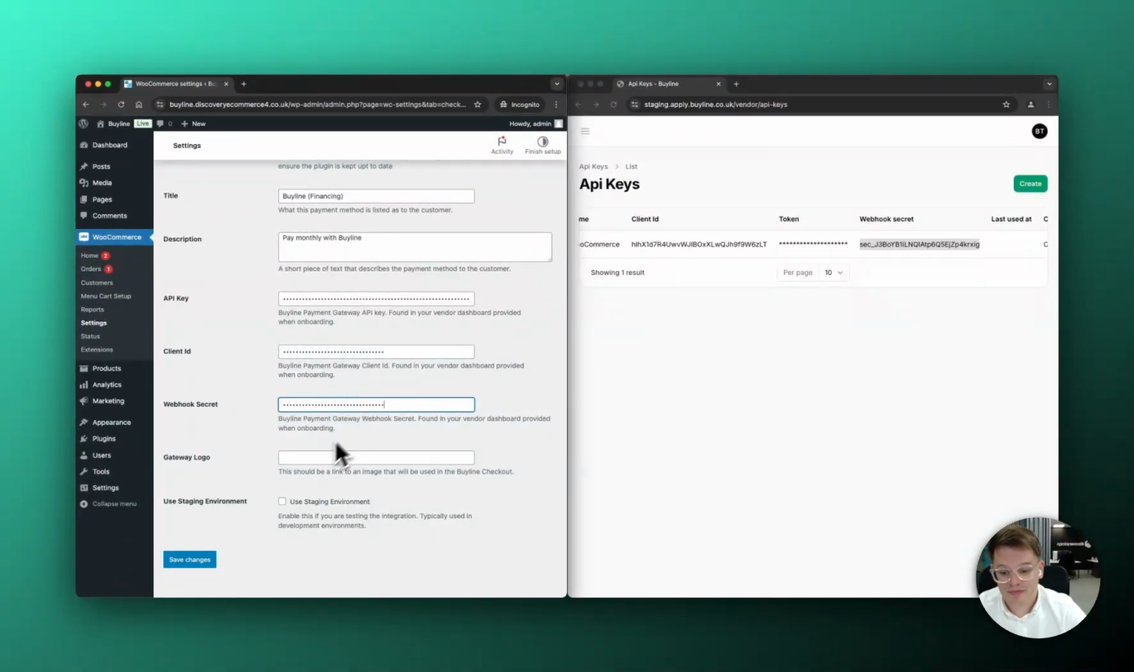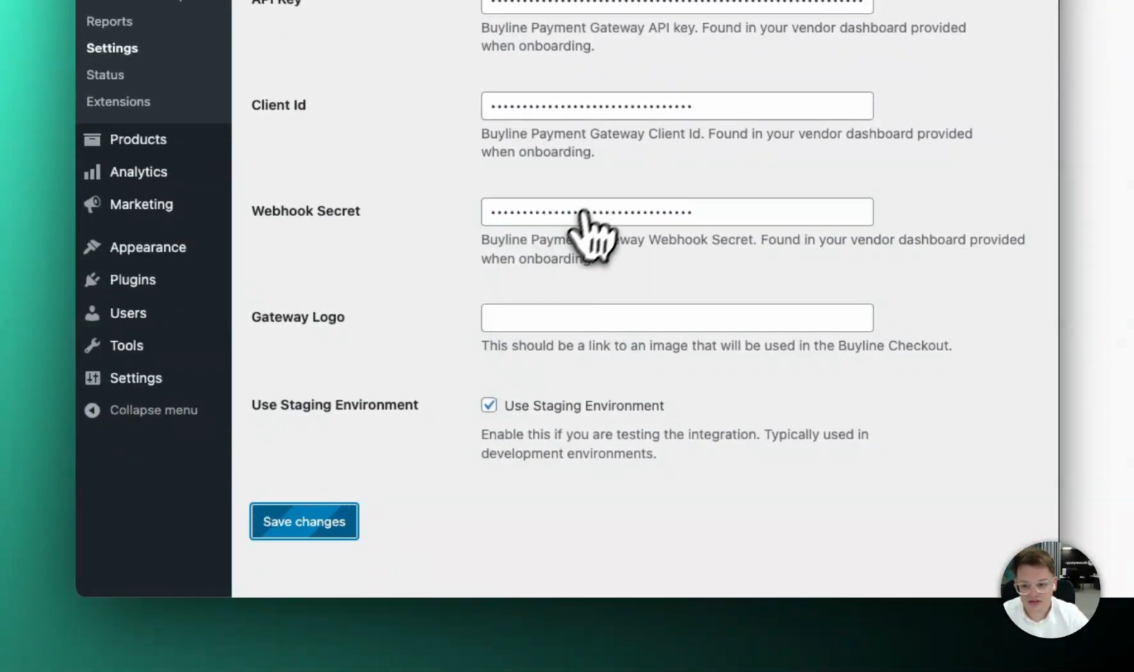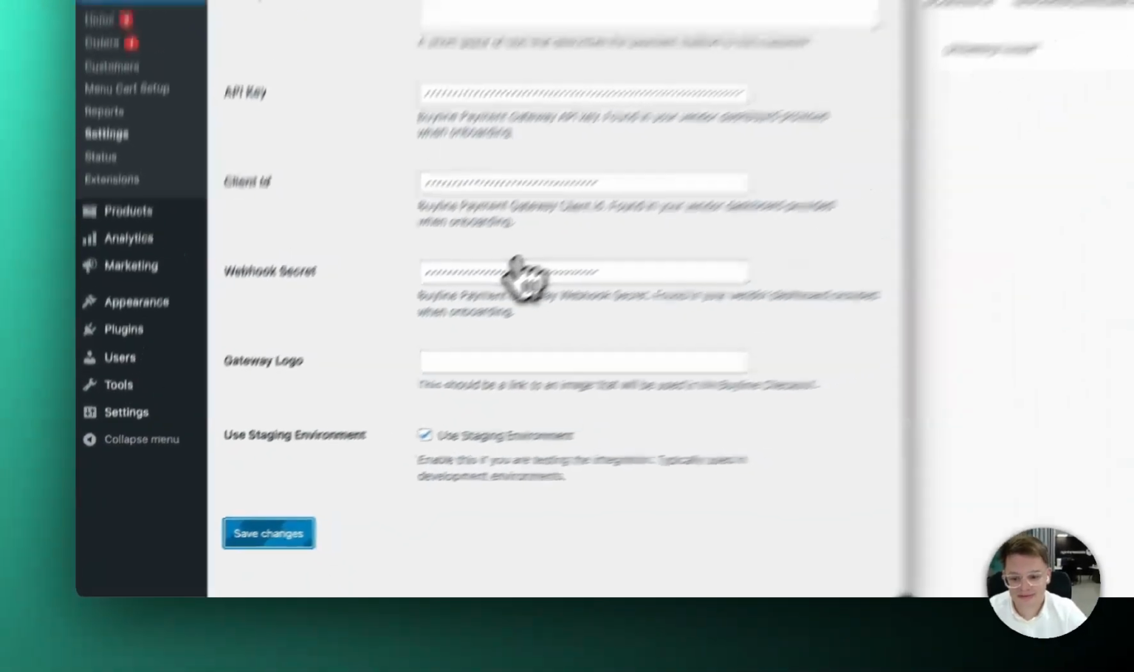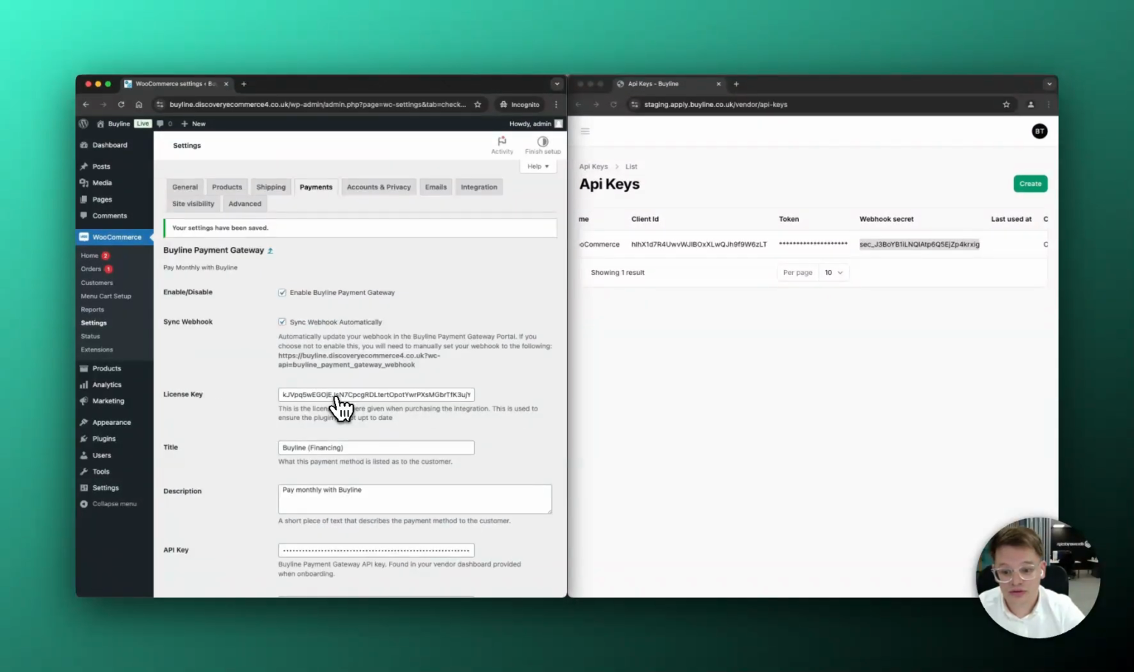So nice and simple, just 3 keys for the different aspects required. And then optionally, you can include a URL to your logo if you want that to be passed through to Buyline, which would show on the checkout. But for the purpose of this, I'm just going to leave that. And because I am using the staging environment over here, I just need to tick that box and then press Save Changes. That all goes through. That's sent off a request in the background to the Buyline system to set the webhook up for you as well. So you're now ready to go.